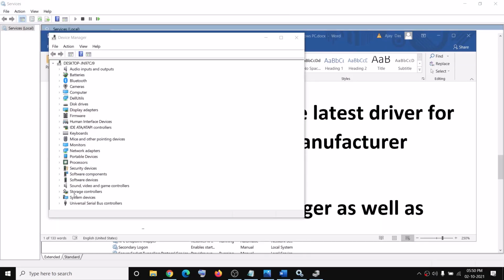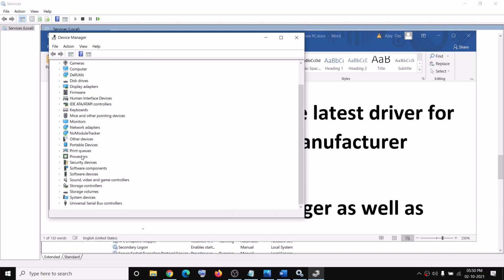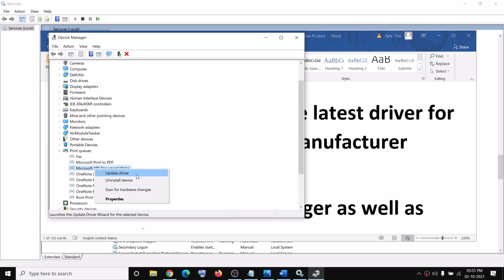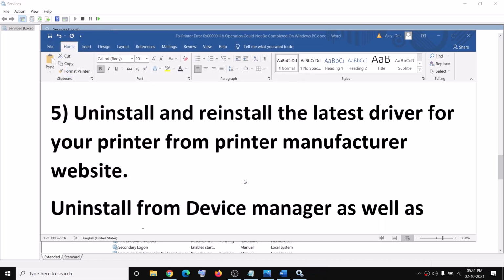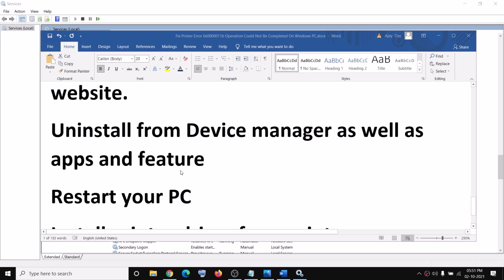If you don't see the print option over here, click on view and then click on show hidden devices, and under print queues if you find your printer over here, make a right click, then click on uninstall device. In my case there is no printer right now, but you will find your printer over here. Make a right click, then click on uninstall.